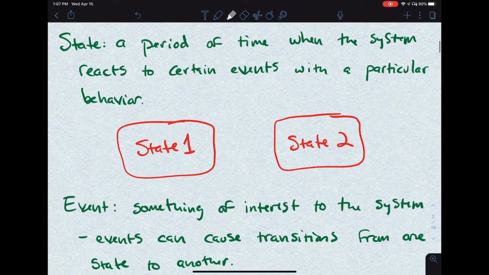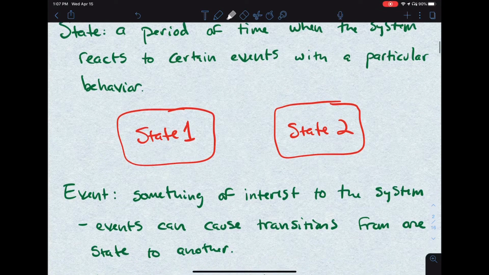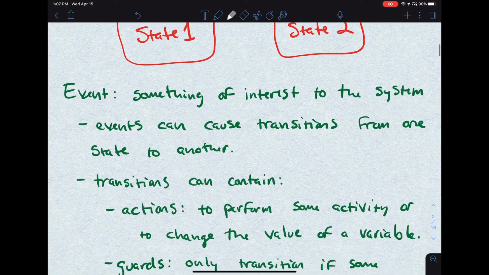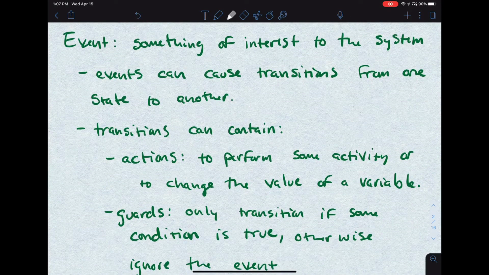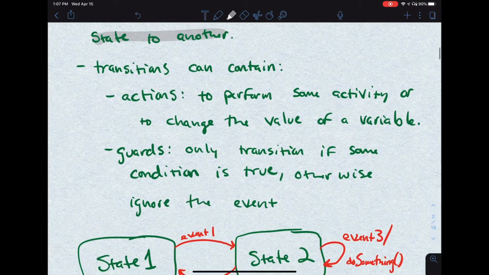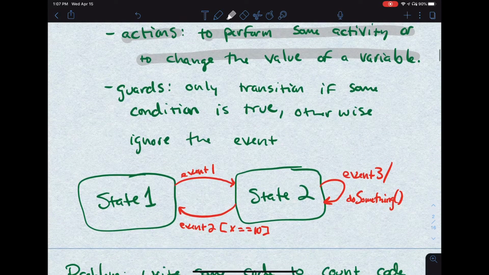Okay, so just to recall here, a state represents a period of time when the system reacts to certain events with a particular behavior. And it's possible to have many different states. And then an event is something of interest to the system. Events cause transitions from one state to another. And transitions themselves can contain actions. These are used to perform some activity. They can also have guards, which say that the transition is only going to happen if some particular condition is true.